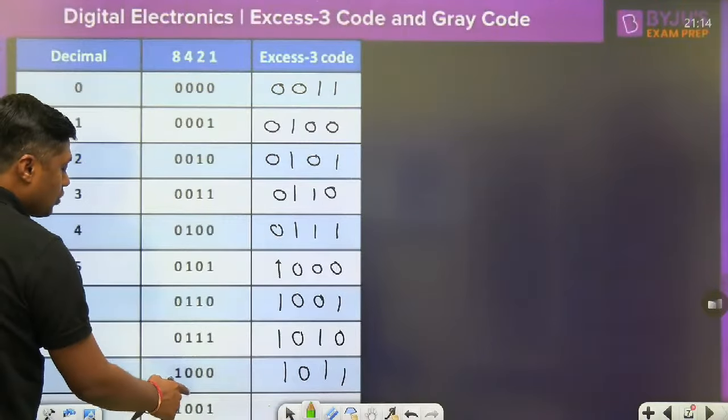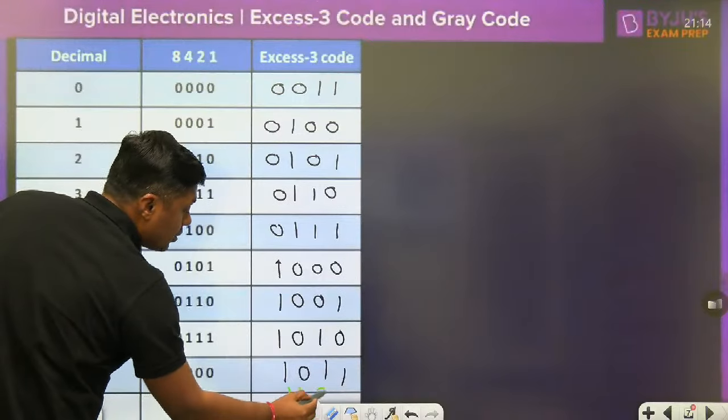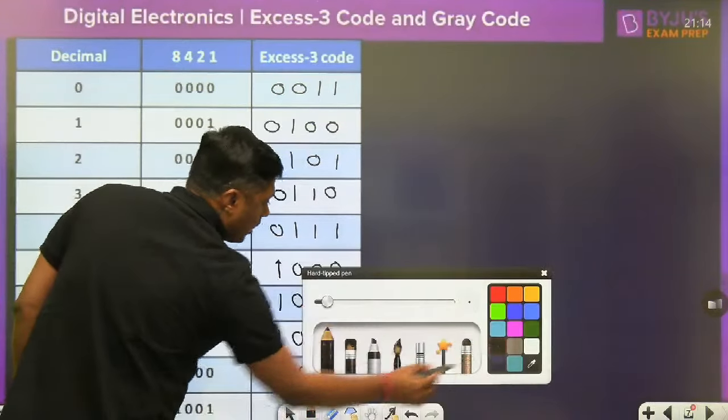1001 is the code for 9. Add 3, what is the 12? 1101, 1100.